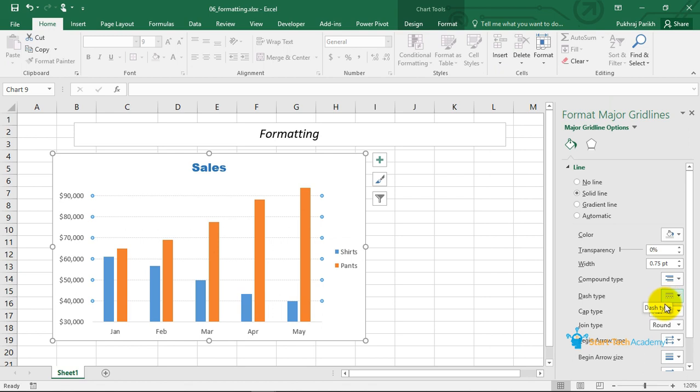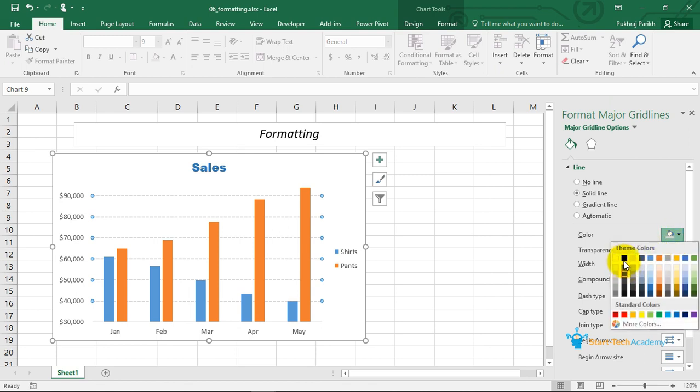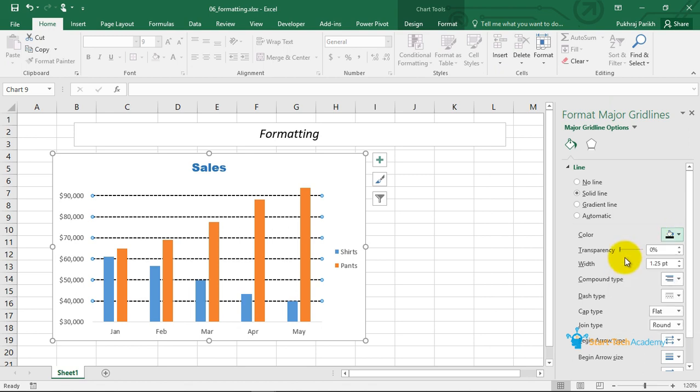You can change the width of this line so that it becomes wider. You can change the color of this line to black or to orange, whichever you would like to see. So this is how you can change the dash types. So just in case you want to highlight your grid lines so that it is easier to read the data points, you can change the formatting of grid lines from this option.